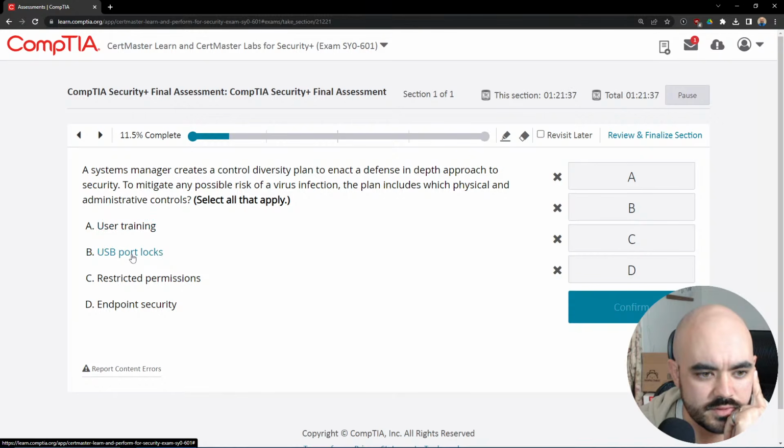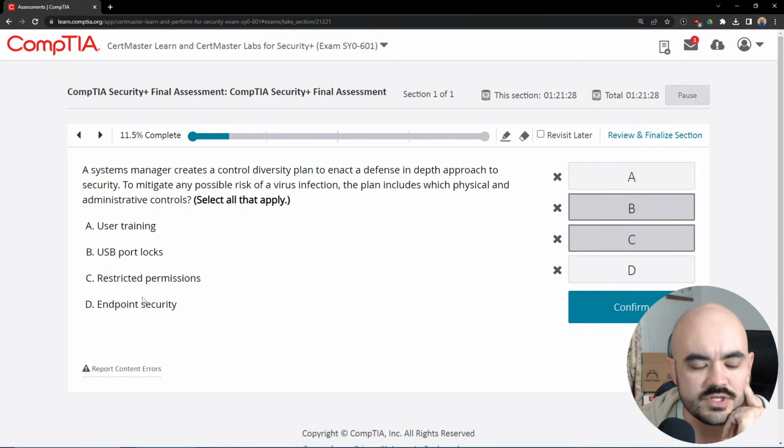User training is out, but these three all sound like physical and or administrative. USB port locks are physical. Restricted permissions, I think, would be administrative, and endpoint security would also be physical.